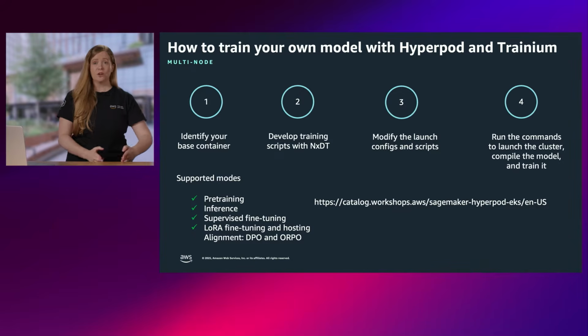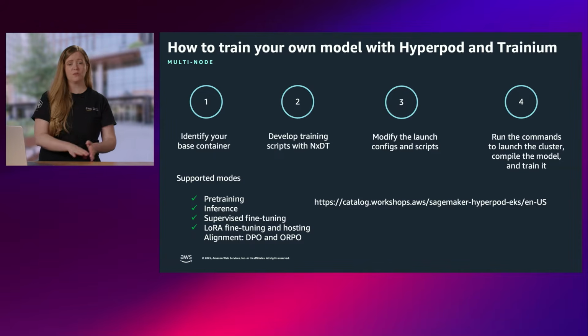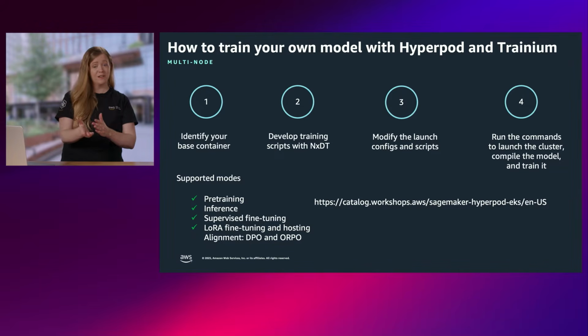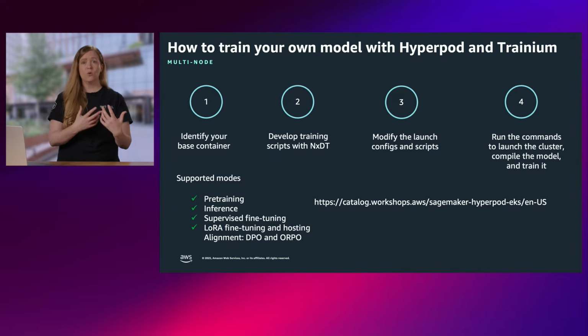And then as we learned in the previous video, NeuronX distributed training, NxDT, is a way for you to use our pre-built recipes for pre-training, for inference, supervised fine-tuning, and alignment in order to optimally train on Trainium. So you want to develop your training scripts using NxDT on top of a base container which you've extended with any additional packages you need.